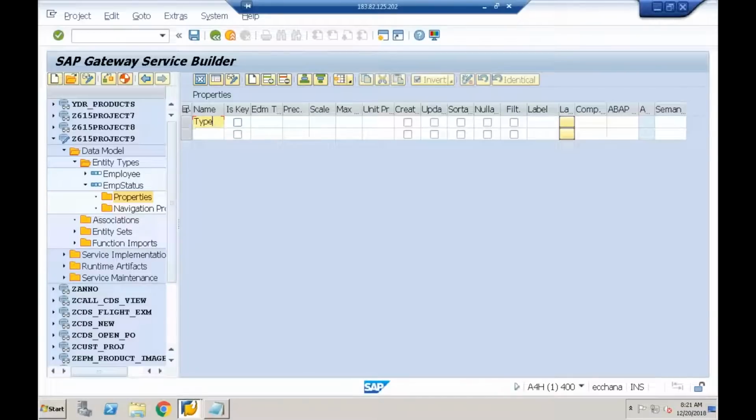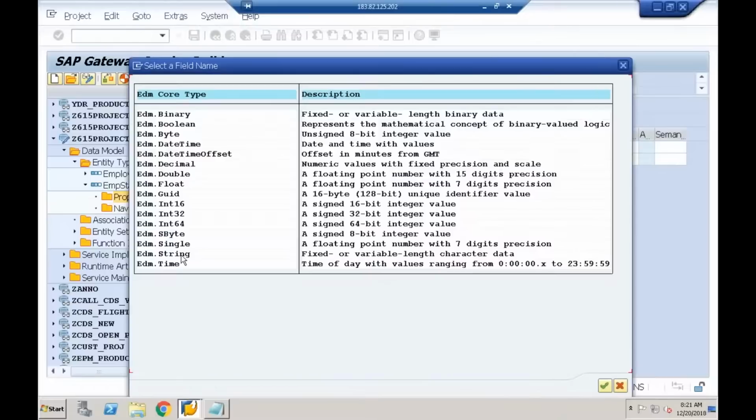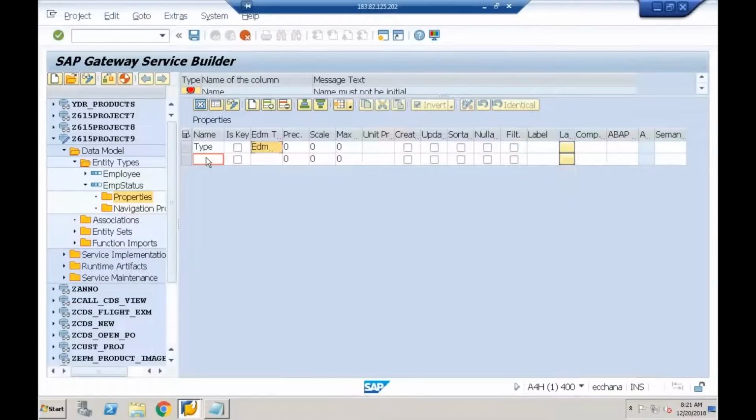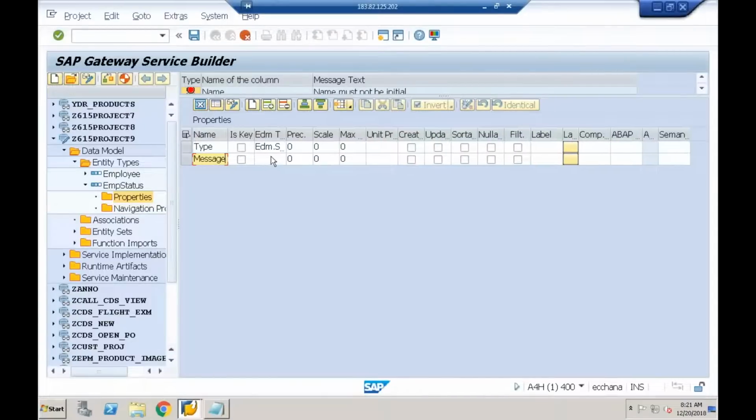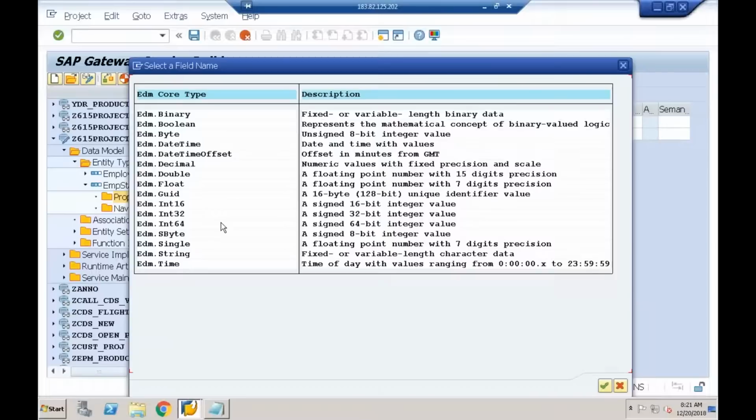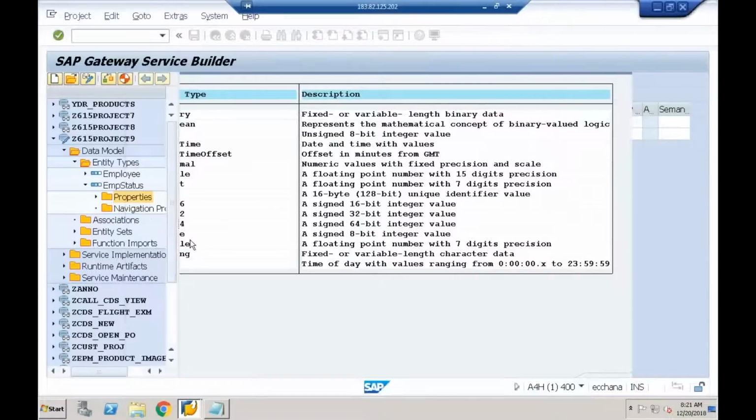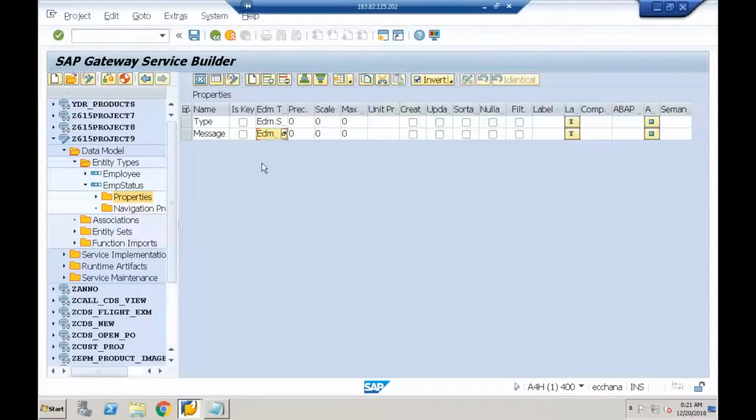I'll give the type as what? Success or failure. So I'll choose that. Then I'll give another property name as message itself. And the property name is message. So this should contain the message, record inserted or record not inserted, something like that. Let me save it. Check for the syntax error.